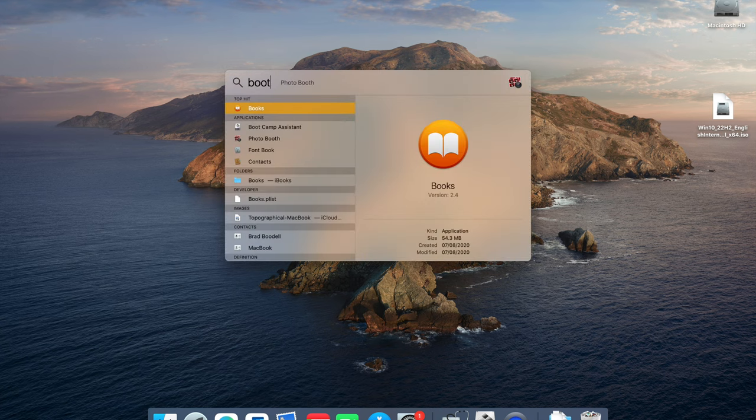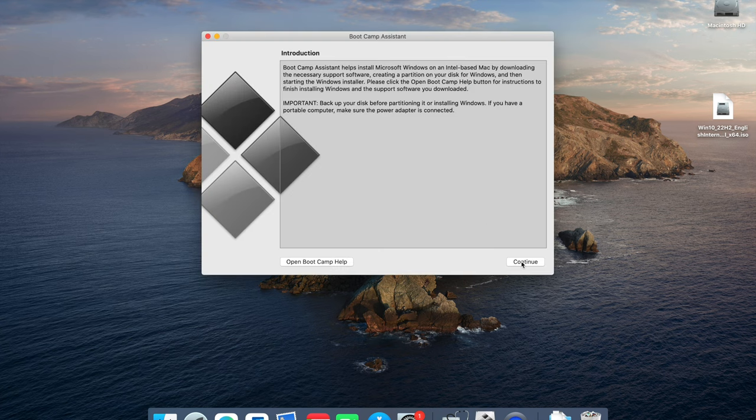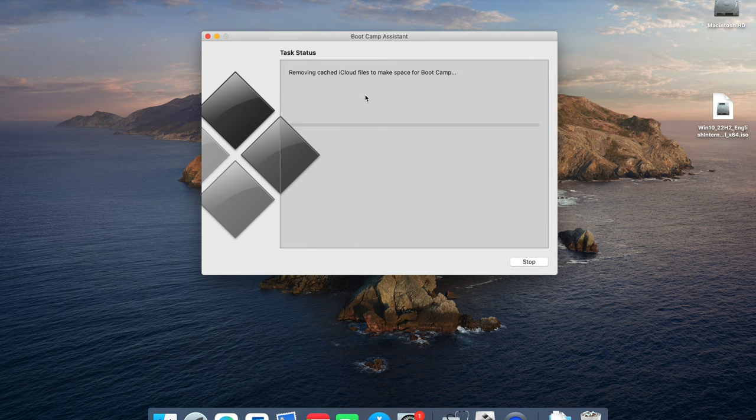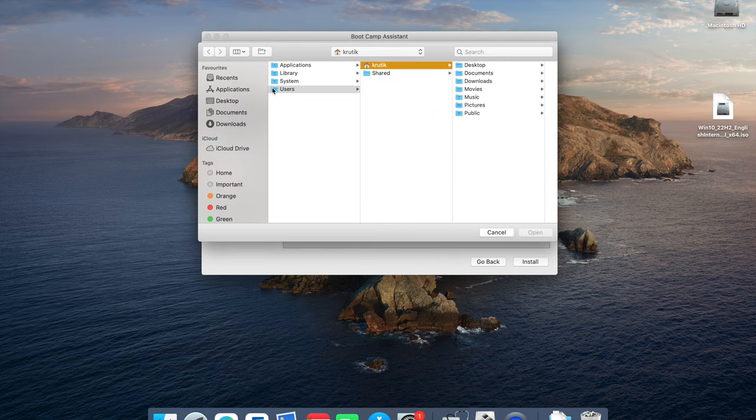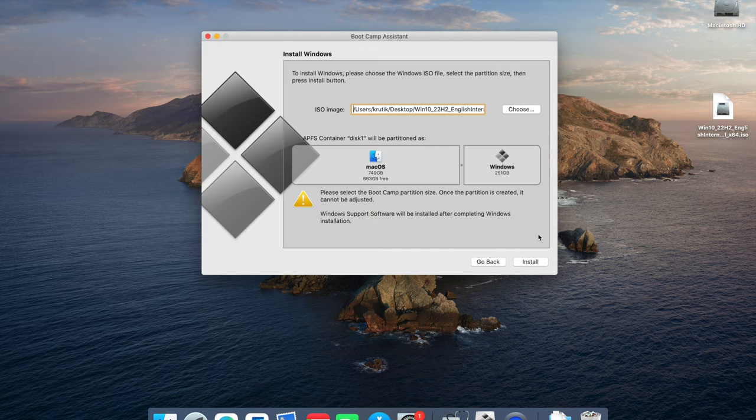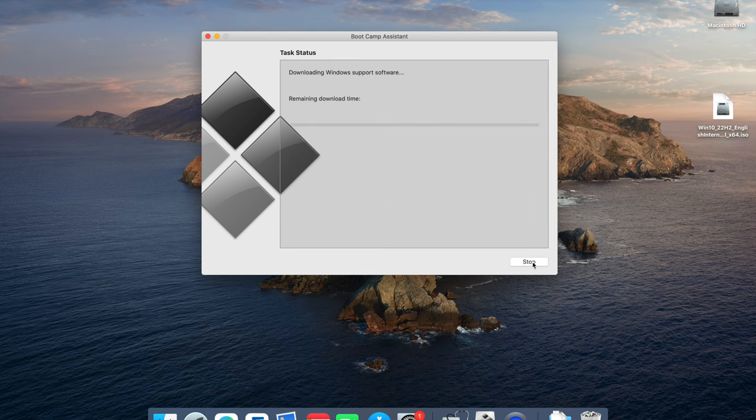Then what you need to do is open up Bootcamp Assistant, click continue, and then it's going to be removing some cached iCloud files for some reason. You need to adjust to the size you want it to. So in my instance, I want 250 gigs to be associated to Windows. Choose the file, so in my instance, my Windows 10 file, click open, and then click install. What I would suggest, guys, is just ensure that you're plugged in to the mains, because it will take a bit of time. So click on install, and then this will take a couple of minutes for it to download the Windows support software. So once this is done, guys, I will push you over to my phone and we shall go through the setup process for Windows 10.